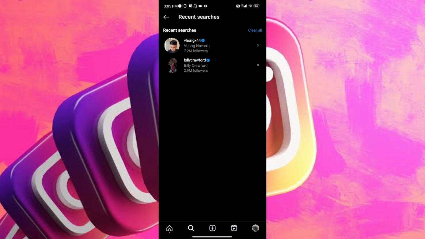Once you've tapped on it, you will see the list of the people that you've recently searched. And to clear that, all you have to do is tap on clear all. Let's go ahead and tap it.